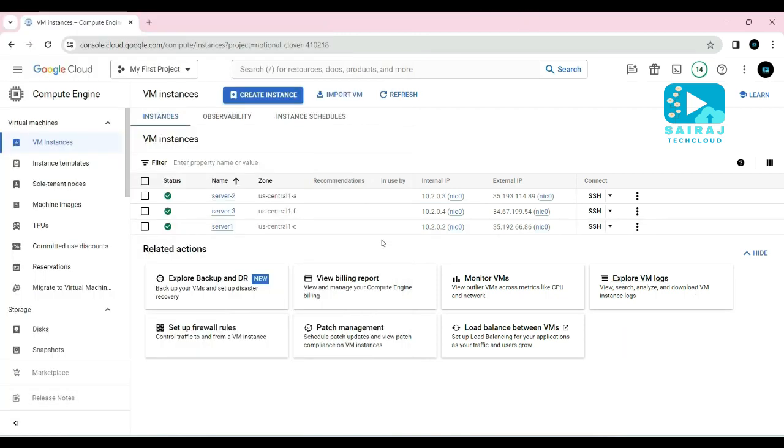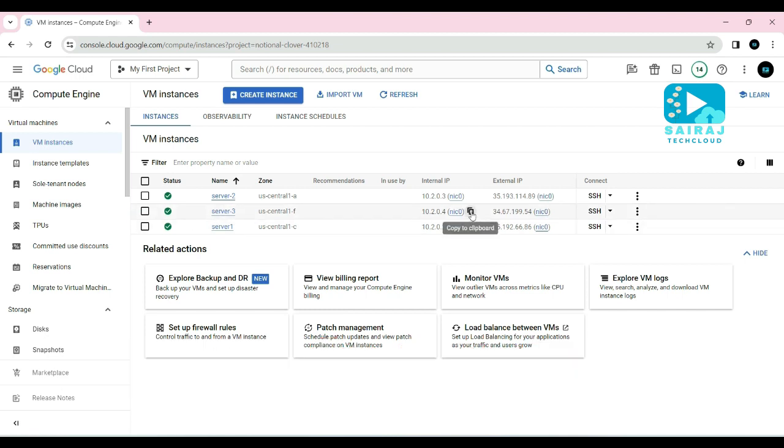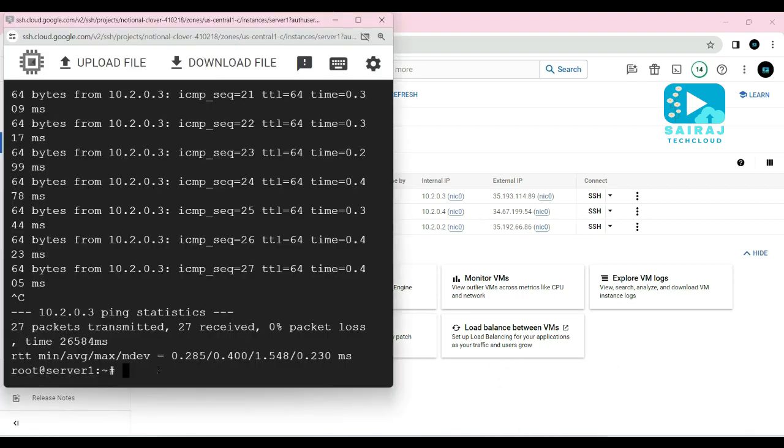Similarly guys, I'll show you now. Can server 1 directly communicate with server 3? Then copy the internal IP from server 3. Now I'll show you.